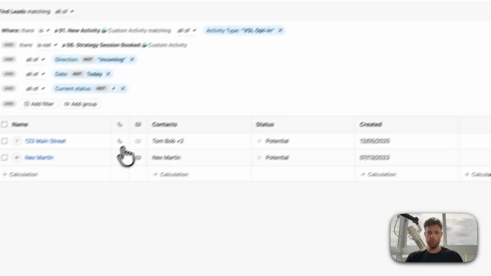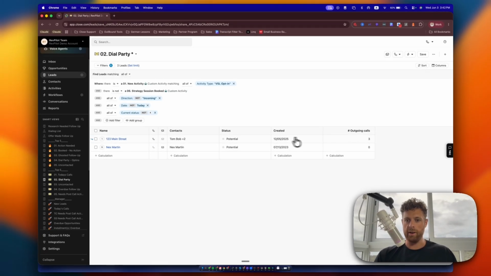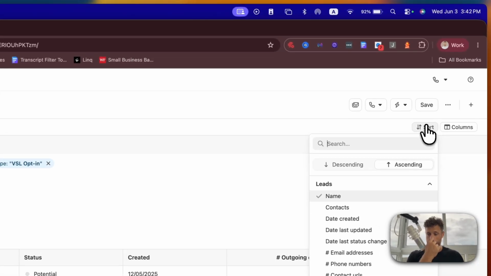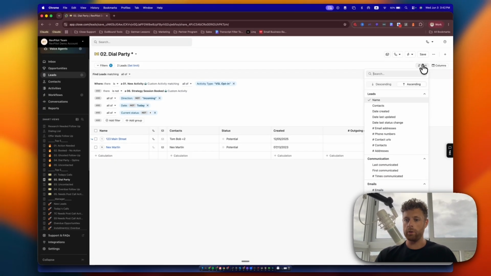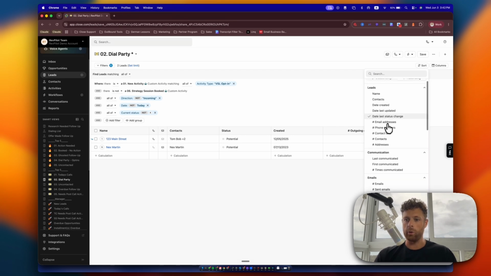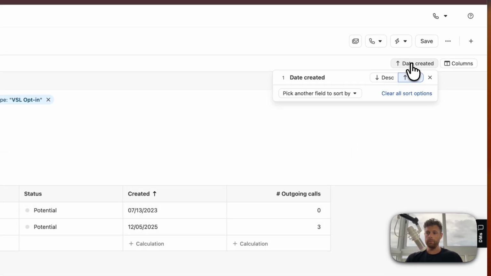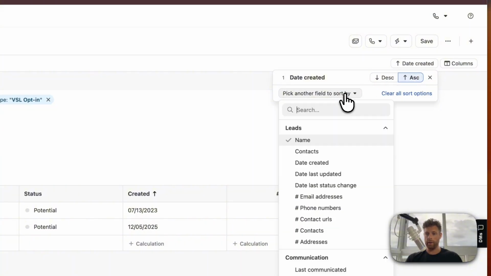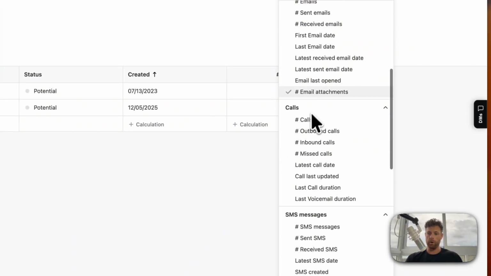Okay. Now, when we do this, we can see the number of outgoing calls that lead and date was created. Now, the beauty here is that we can click on this sort button that most people don't really know about. And when we click on this sort button, we can actually sort ascending or descending based on any of these properties. So what we're going to do is we're going to add, you can add up to 3 of these in total. So we're going to select date created. And then we're also going to pick another field right here, and we're going to do number of calls.